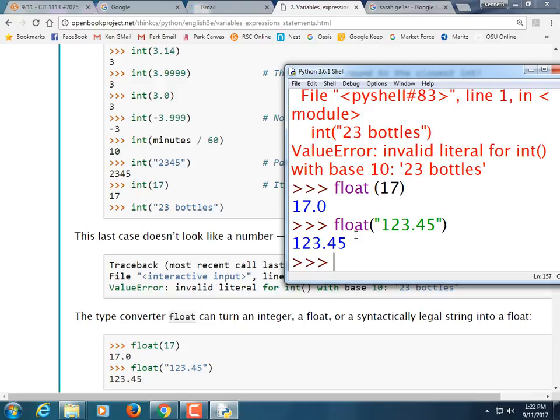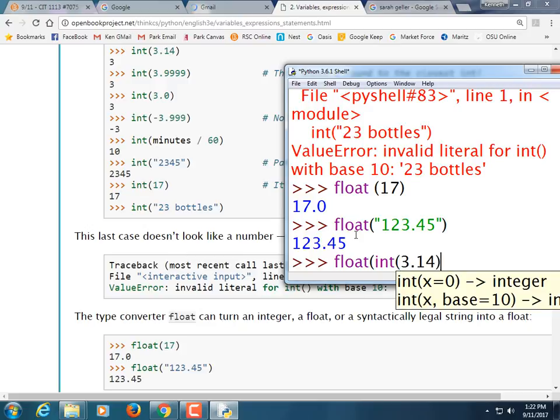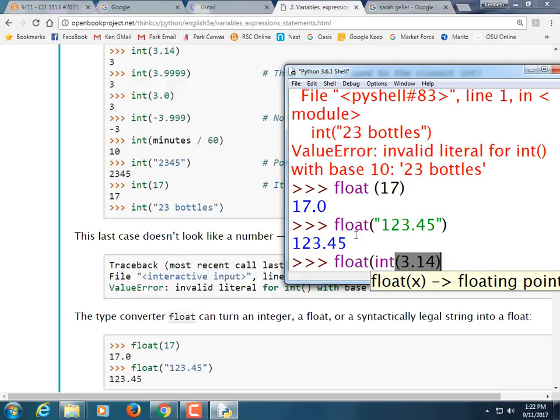What if I did float of int 3.14 plus 0.06?